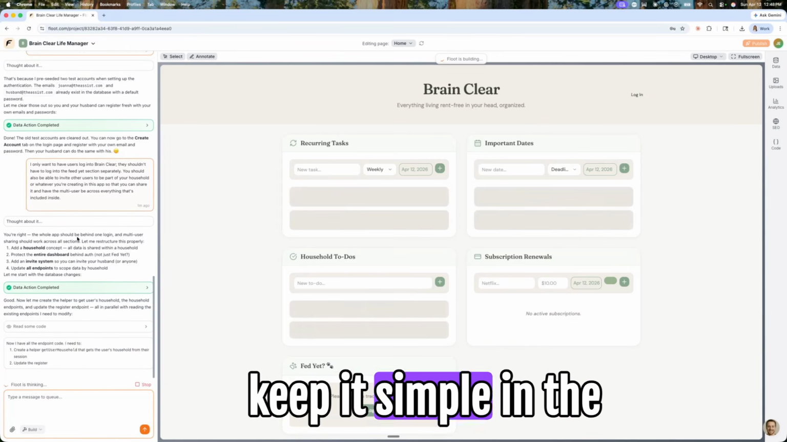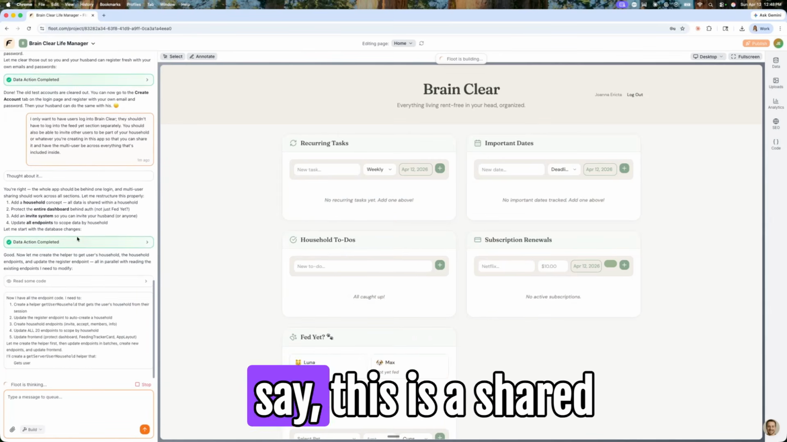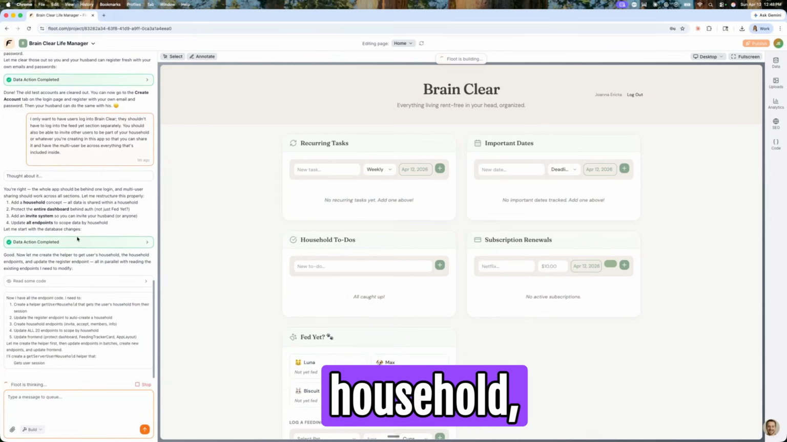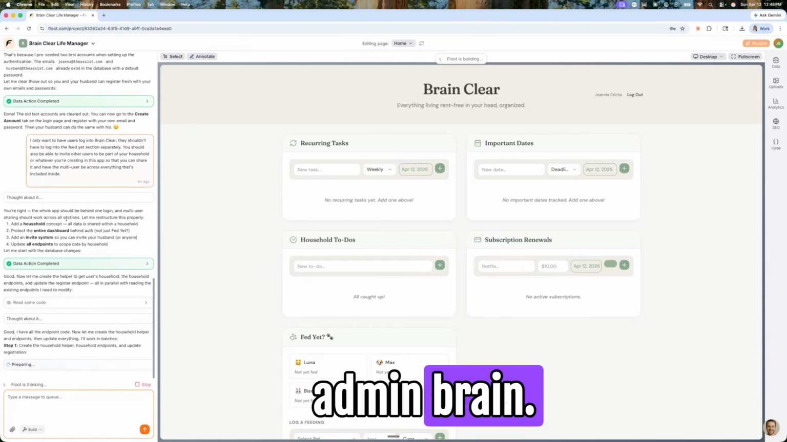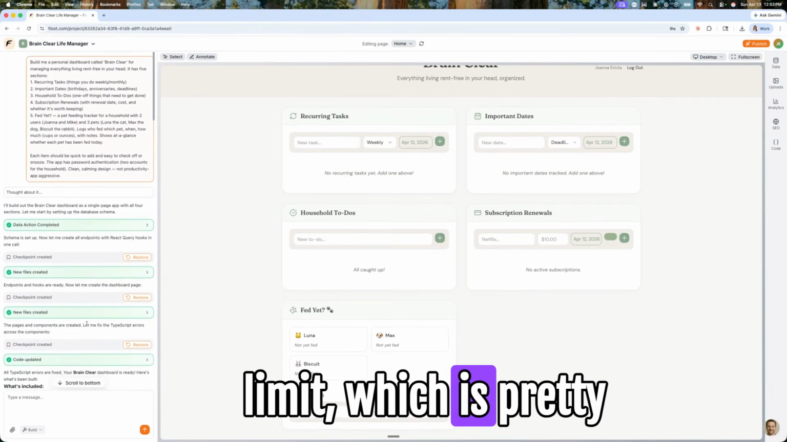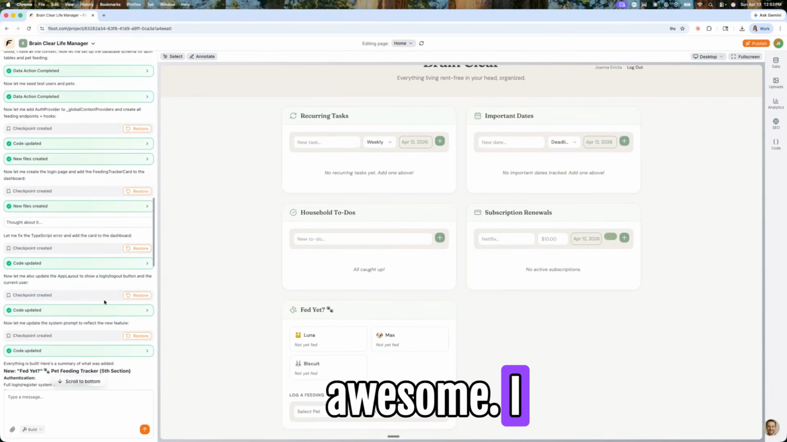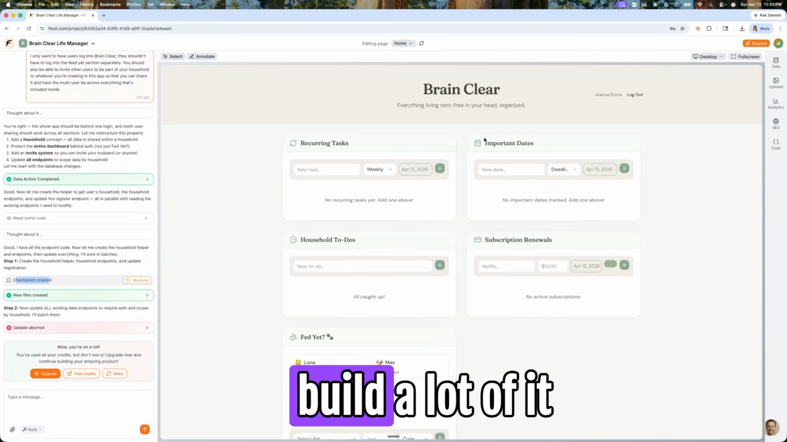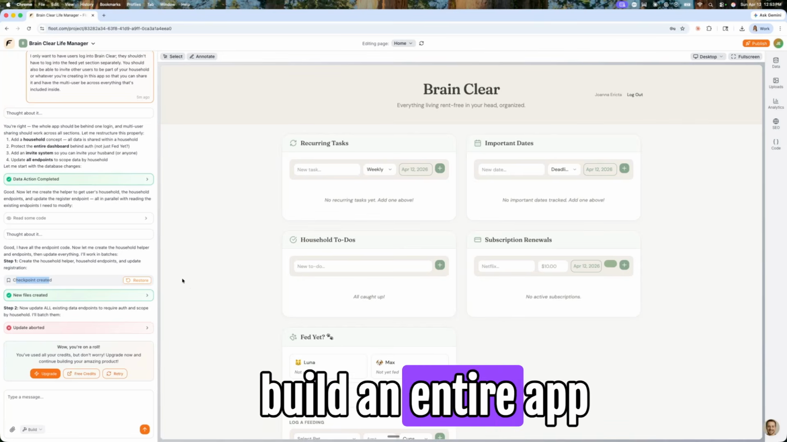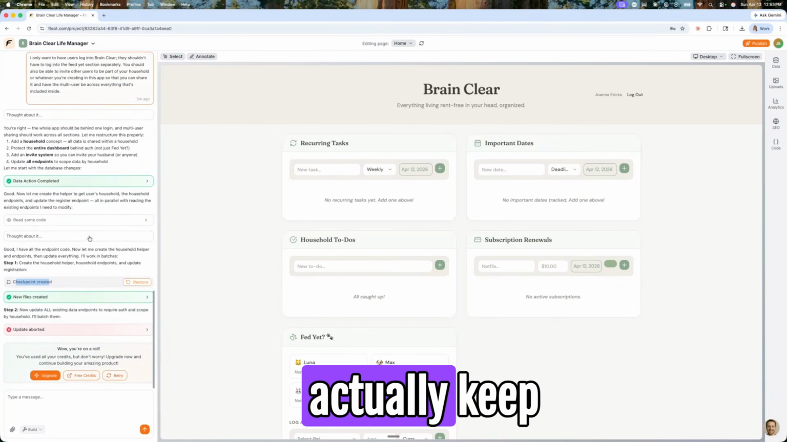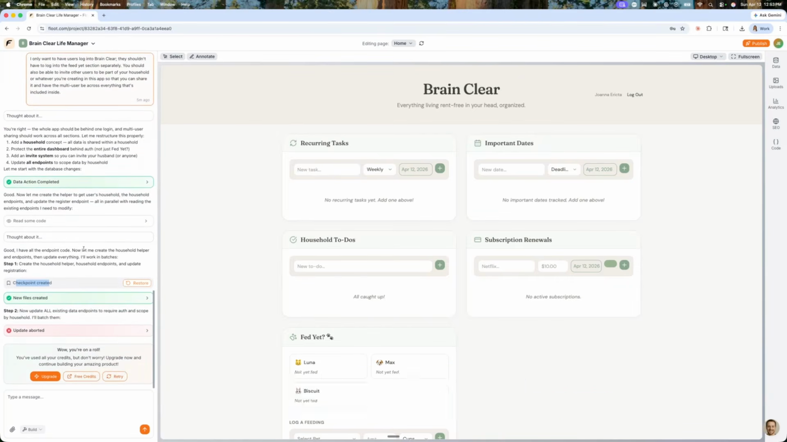I would probably keep it simple in the beginning and just say this is a shared household to-do list brain or admin brain. So I did hit my free limit, which is pretty awesome. I was able to really build a lot of it, which means you can pretty much build an entire app in a day. So I'm going to actually keep building this out and share it with you all.